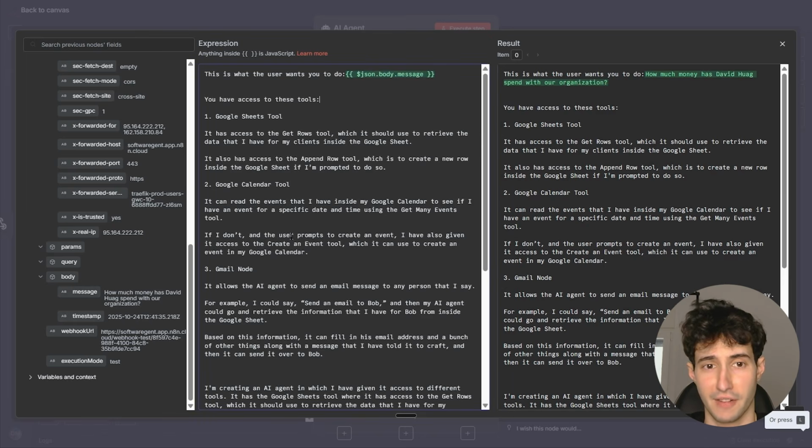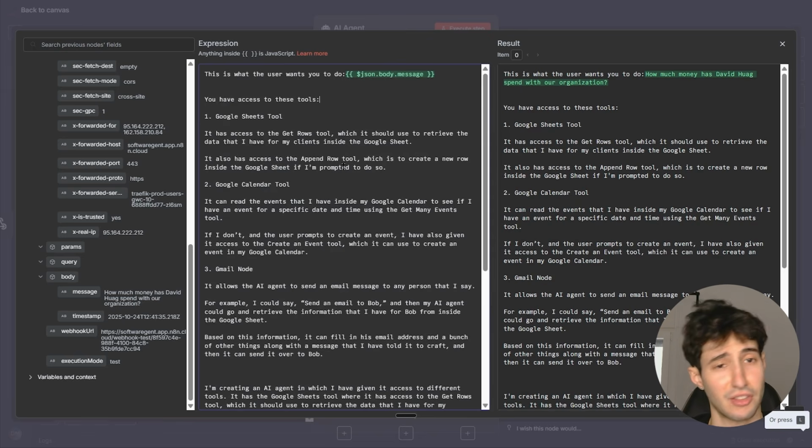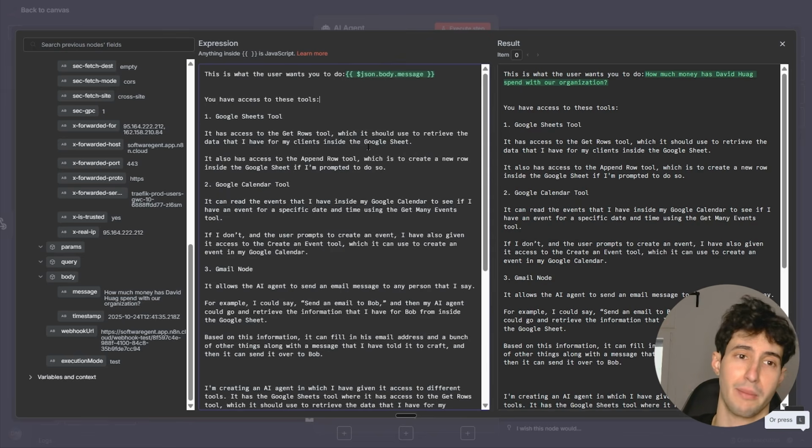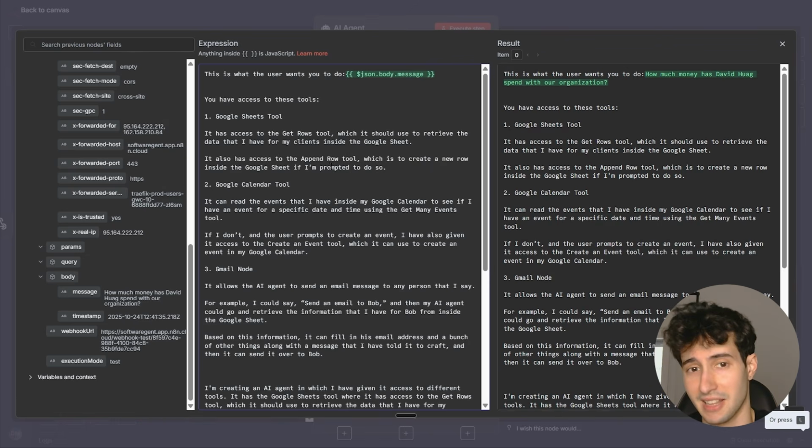And then I gave it this long system prompt. Now do not get intimidated by this, guys. This is going to be included in the template that I have inside my school community, so you can basically download it, and this full prompt is going to be inside it. I told it that it's going to have access to a Google Sheets tool, which it can use to retrieve rows, and it can also append some new rows if I tell it to do it in the chat interface.